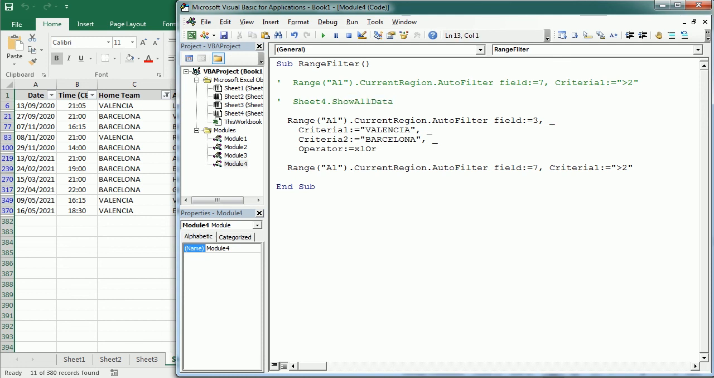So that's how we filter data in a range using macros, and we've also seen how to sort the values in a range and how to find and replace values in a range. We've covered a lot of things about the range object in the last 4 videos. In the next video of this series, we will move on to some other VBA object. Thanks for watching.